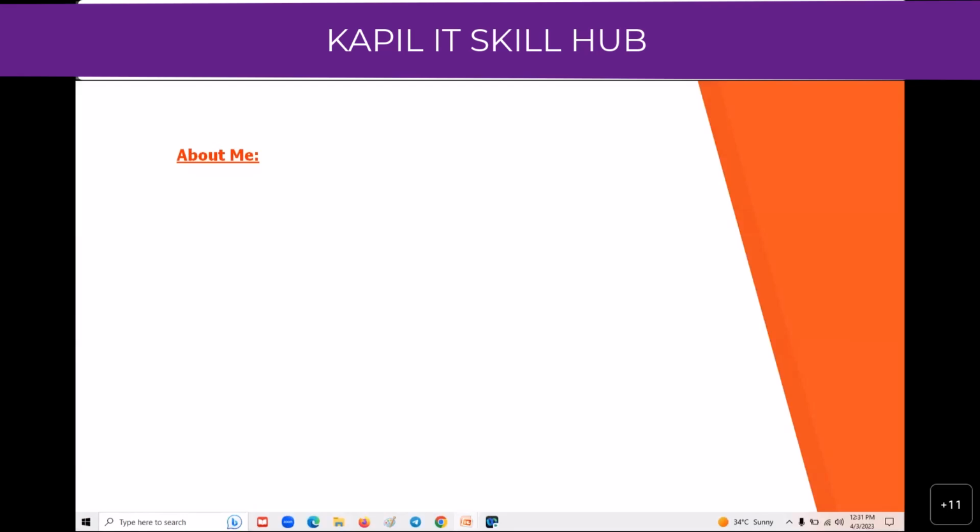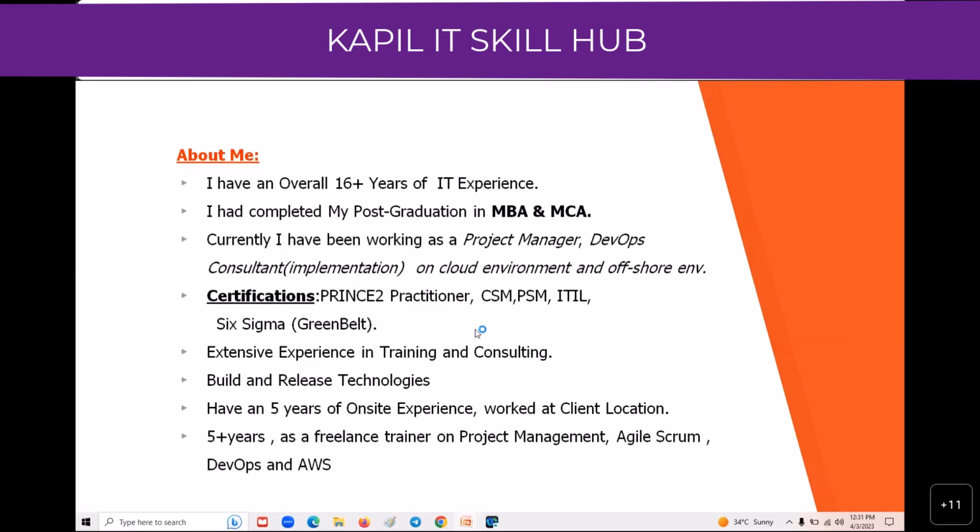The agenda for the meeting is DevOps. What is its importance in your software development? So before getting into the topic, let me introduce myself.